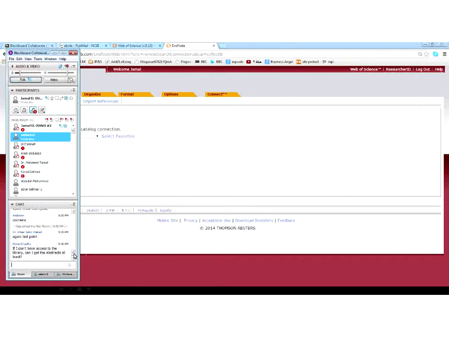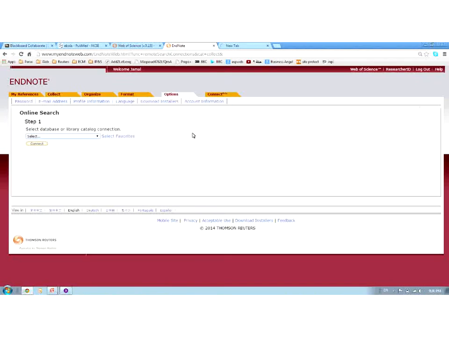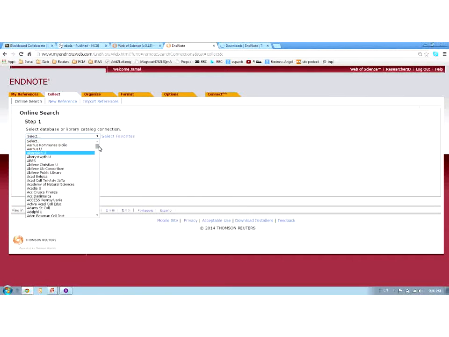Okay, last point. If I don't have access to the library, can I get the abstract at least? No. Okay, let me be clear on that. A library, think about it as a house. If you don't have the key to open that house, you won't be able to enter that house and take anything from that house. So there are many libraries that you can connect or access, but if your institution in Saudi Arabia doesn't have the right to open these libraries, you won't be able to find or search anything from those libraries.